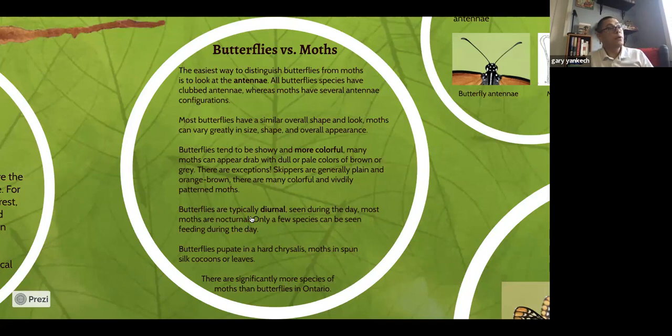Butterflies versus moths. In Ontario, there's a vast number of more species of moths than there are butterflies. Myself, I've seen well over 600, approaching 700 species of moths. But as I mentioned earlier, basically the easiest way is to look at the antennae. Butterflies exclusively have clubbed antennae, whereas moths can have a few different setups for their antennae.